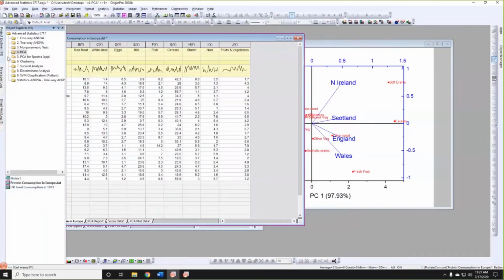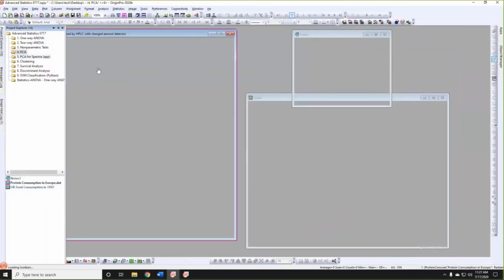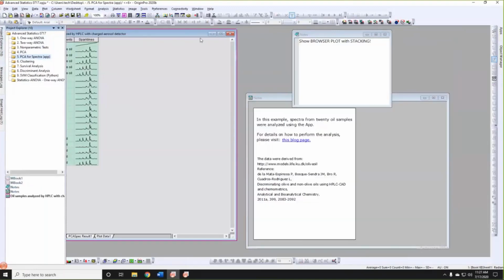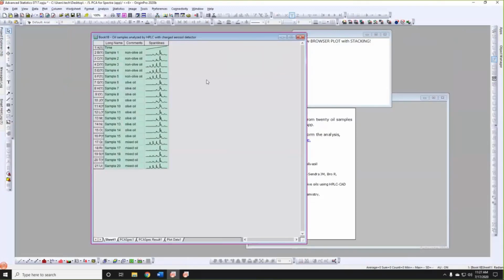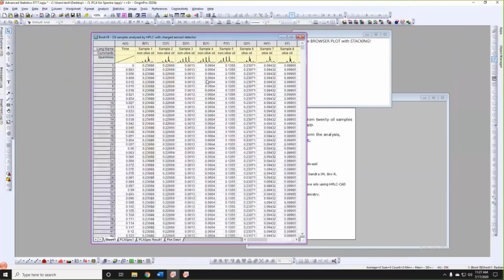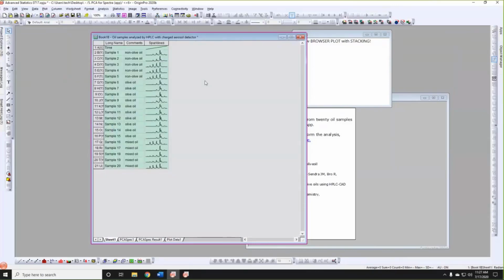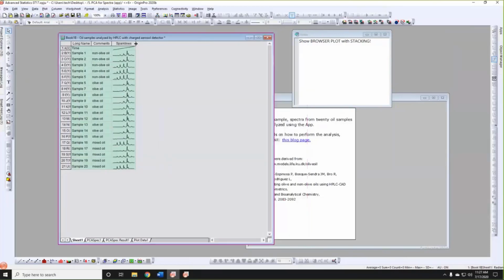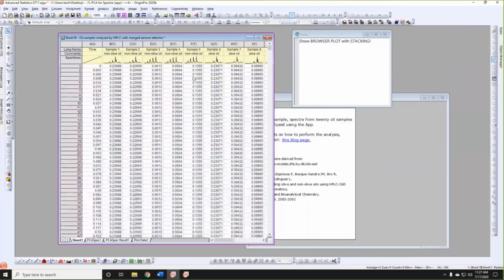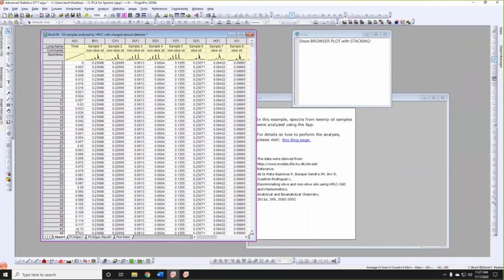Let's go to our next example, PCA for spectra. Now the worksheet is in a column list view. If I press Control W, it will bring it back and forth between normal view and this column list view, which is like a summary of each column. I can just jump to the results.